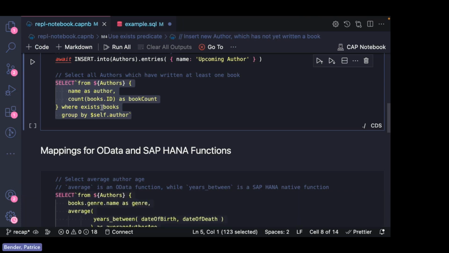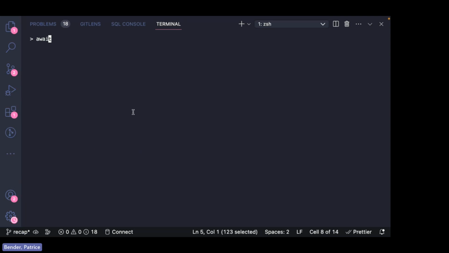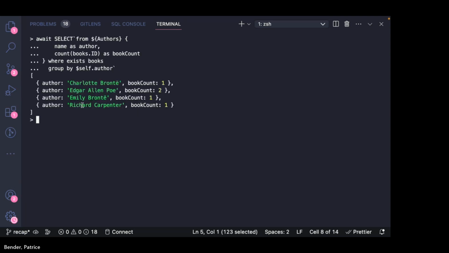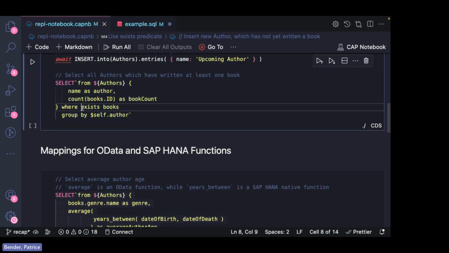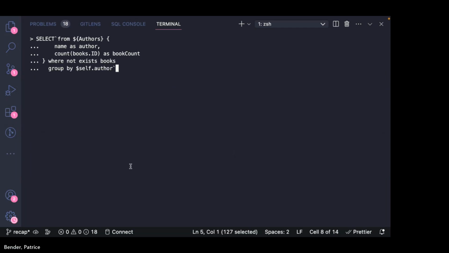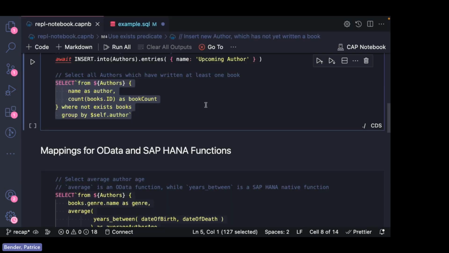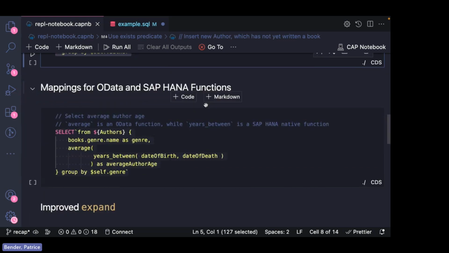So let's fire this query against the database so that you know that I'm not lying to you. It actually works. We get a list of all authors who have written at least one book. And now, just to illustrate why I inserted this author at the beginning, I can prepend the not keyword in front of the exists predicate to get a list of all authors who have not yet written any book. That's it. So let's go to the next feature.